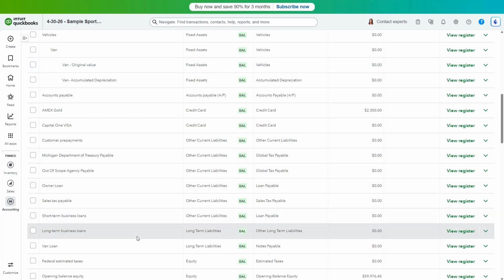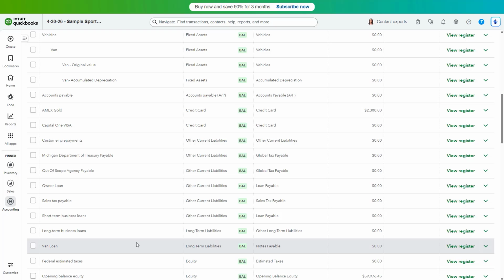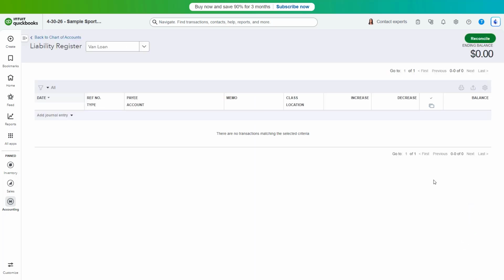For example, if you took out a loan to buy a fixed asset and use an original cost subaccount, then assign the value of the loan to the original cost subaccount for the fixed asset when entering the original amount of the loan into the associated long-term liability account register.